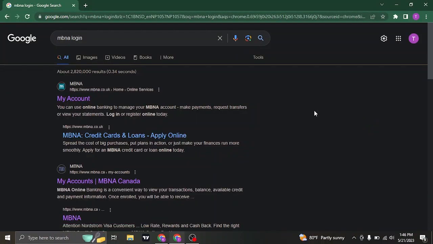Search your MBNA login on the search bar of your web browser. Now, depending upon your country, you can also add in the name of your country. Just click on the first link if you're from the UK, or click on this link which says MBNA.ca, or Canada if you're from Canada.